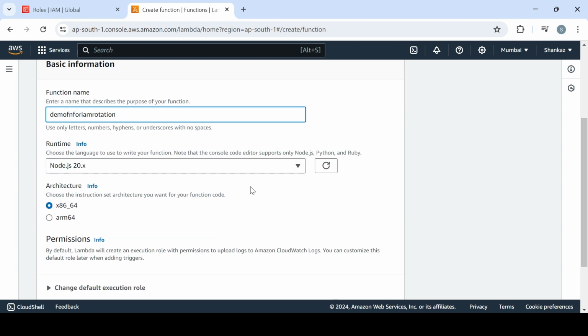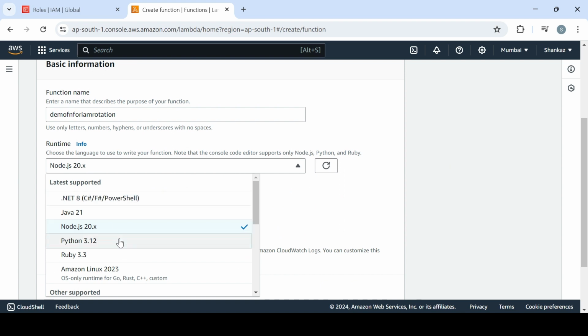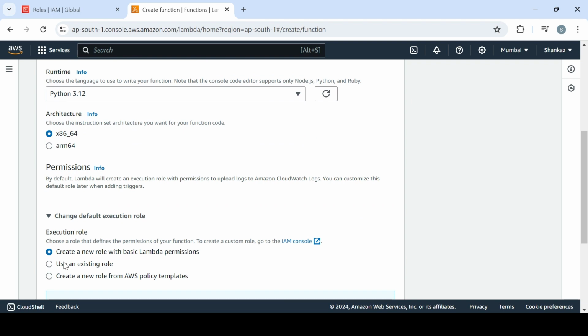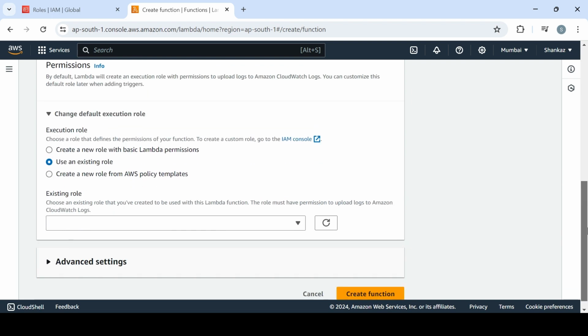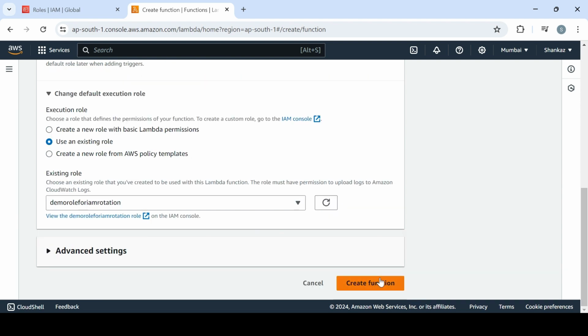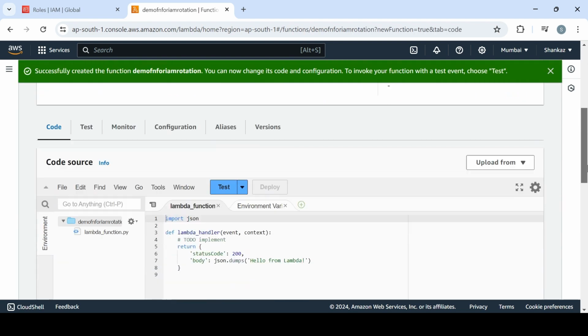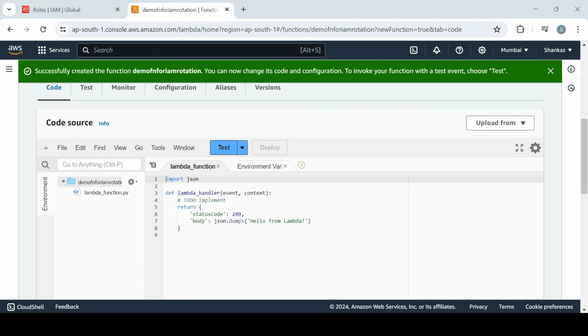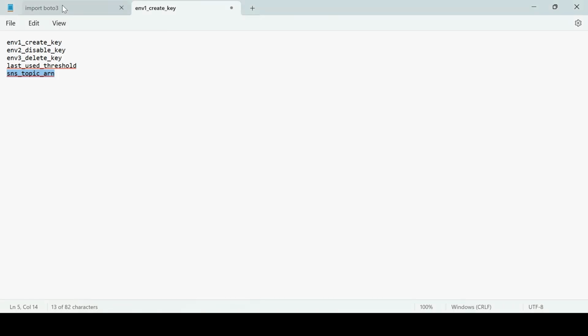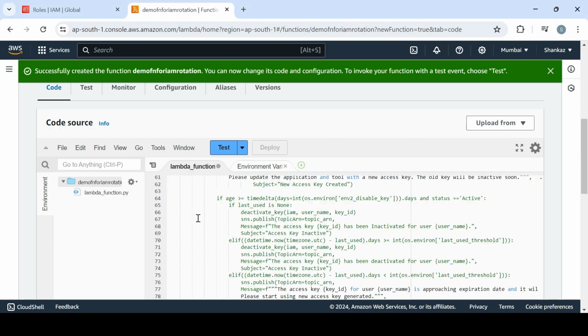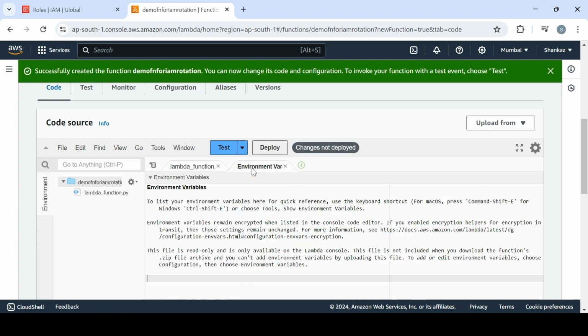Since I have the Boto3 scripts in Python, we'll keep Python and we'll change the default execution role. We'll choose the existing role that we have created just now, and let's go ahead and create the function. Now, since I have the Boto3 script in my notepad, I'll copy this as is and paste it here.